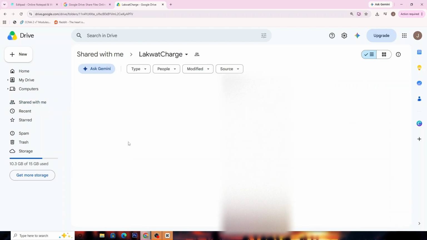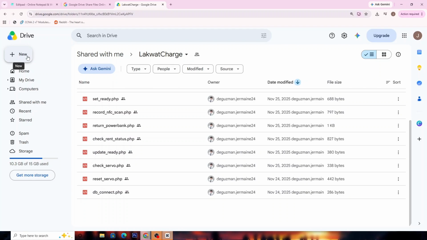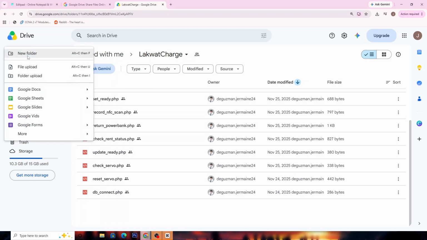Now that you're inside the shared folder, it's time to upload your files. Look towards the upper left corner of the Google Drive interface, where you'll see a button labeled New. This button is crucial as it allows you to create new folders or upload files into the shared space. Click on this New button and a drop-down menu will appear. From the options provided, select File Upload.